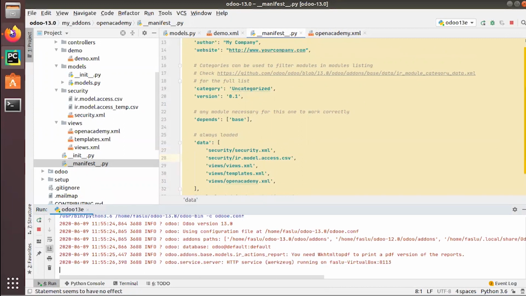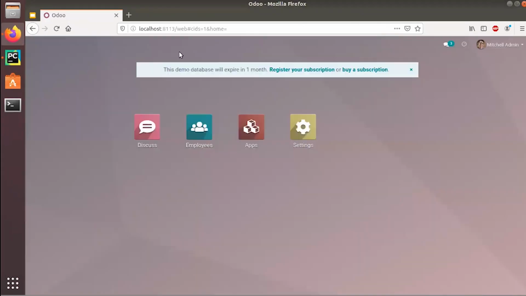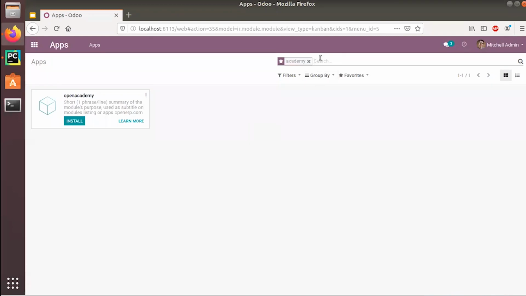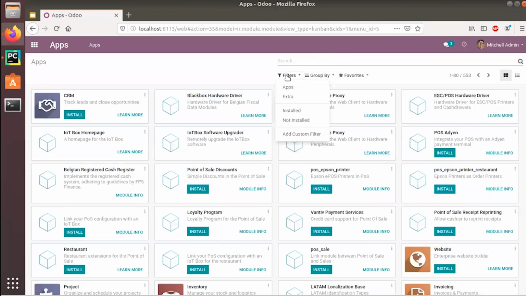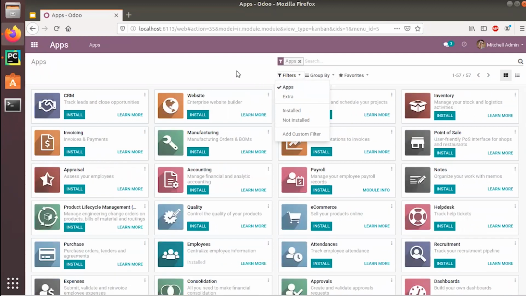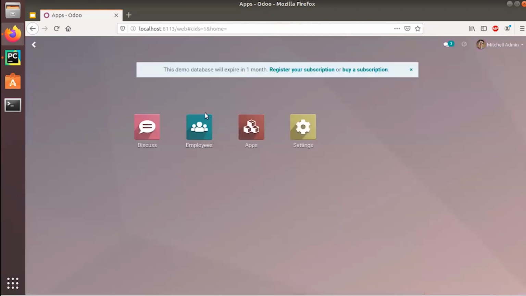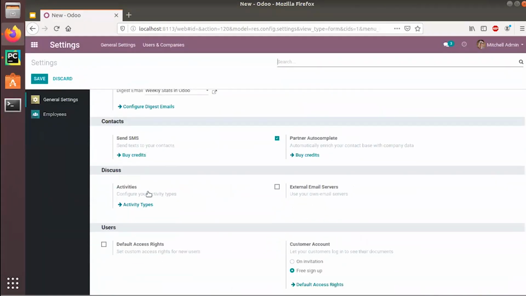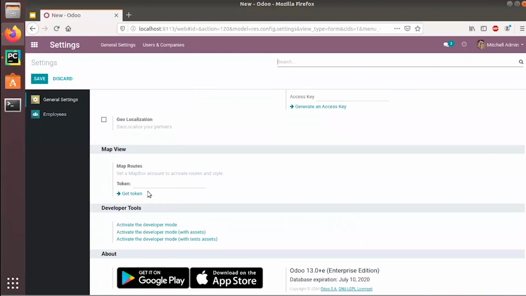Service is restarted. Now let's go to our apps. When you go to your apps, this will be the window you will be getting. What you have to do is update your module list. So you have to go to the settings and activate developer mode.